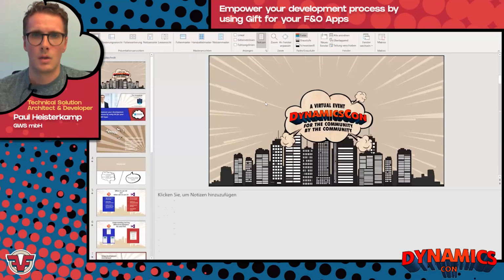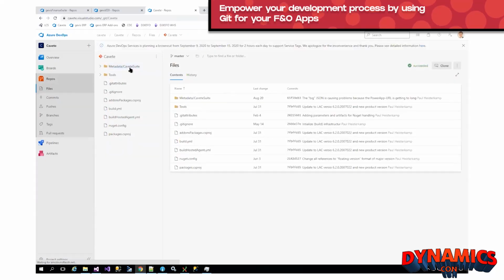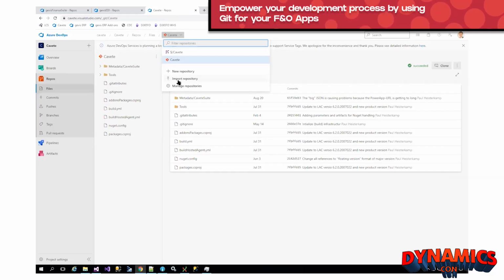So now we go into the demo. Here is my Azure DevOps project where we do some prototyping and so on. So this is called Kavete. When you want to set up your repository, you can do it here under repos, and here at the upper side, you can create a new repository.